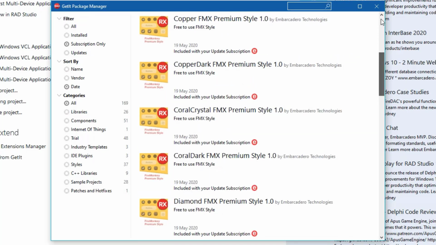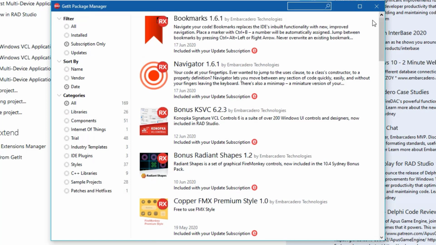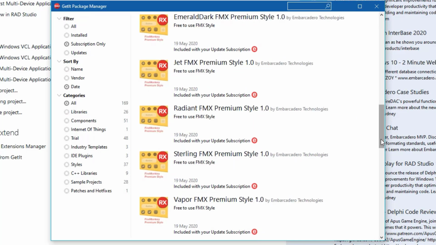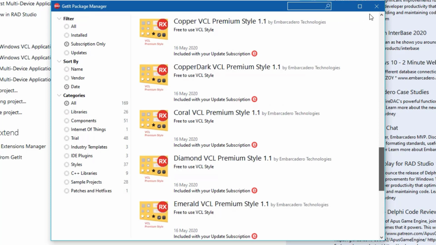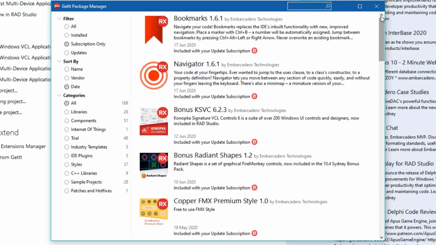As we're adding more things, they'll show up in here, like the Navigator, Bookmarks, FMX Linux. If I scroll down here, it's in here as well. FMX Linux. So that is a really useful place to take advantage of some of the benefits of update subscription.